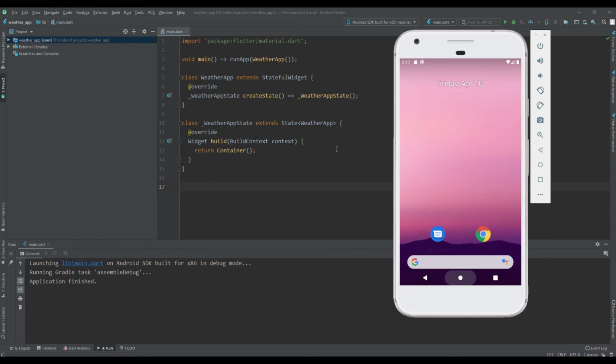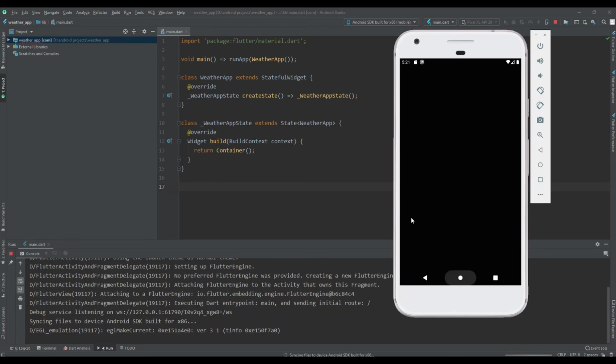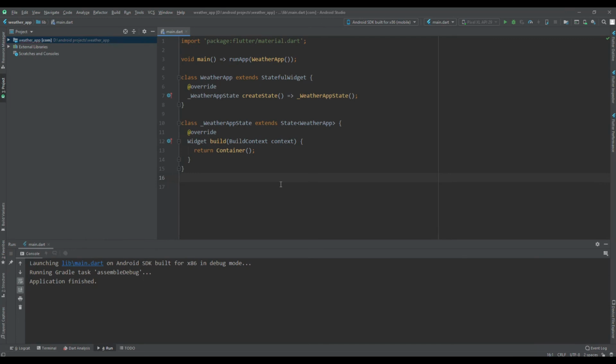Now I will run this app on this virtual device and see the result. As you can see here, we have an empty black screen. I will add a text to it and see the result again. As I mentioned before, we need to use MaterialApp to get access to all of the widgets. So here we have to change this container to MaterialApp. Then inside of it, home, then Scaffold.